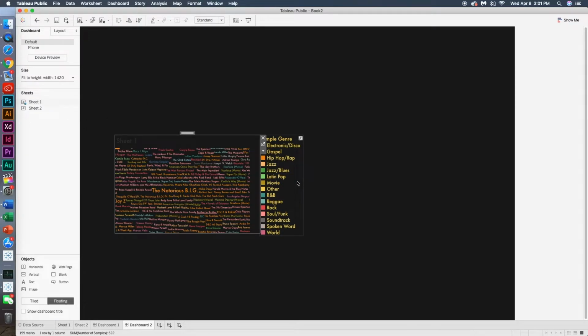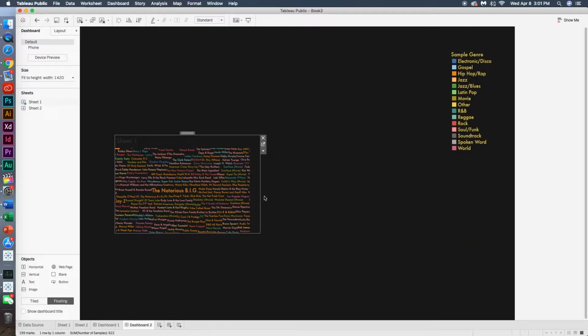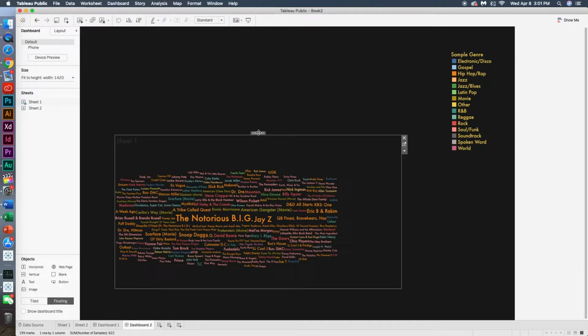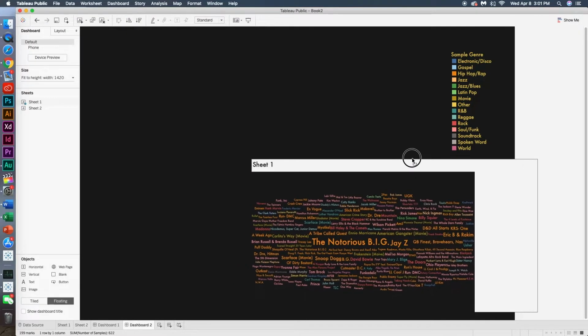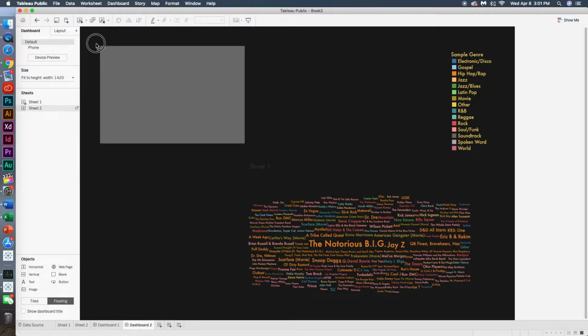So now we're going to go ahead and begin embedding our sheets onto the dashboard. It's a very simple process. We have two options available to us. We can use tiled or floating. I like floating because it gives me more freedom of movement. And embed the second chart.